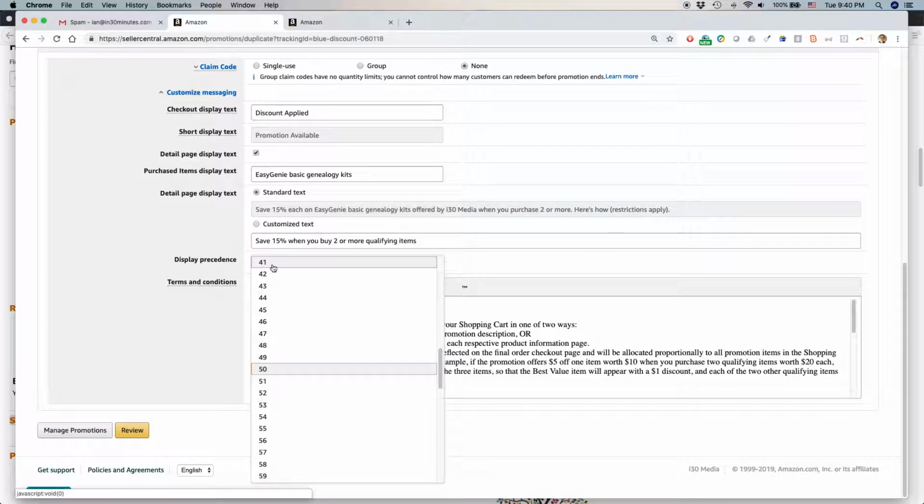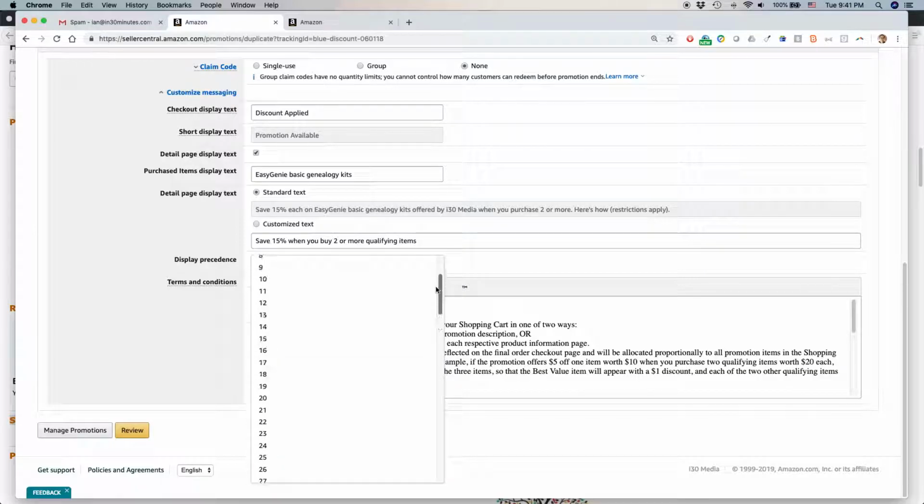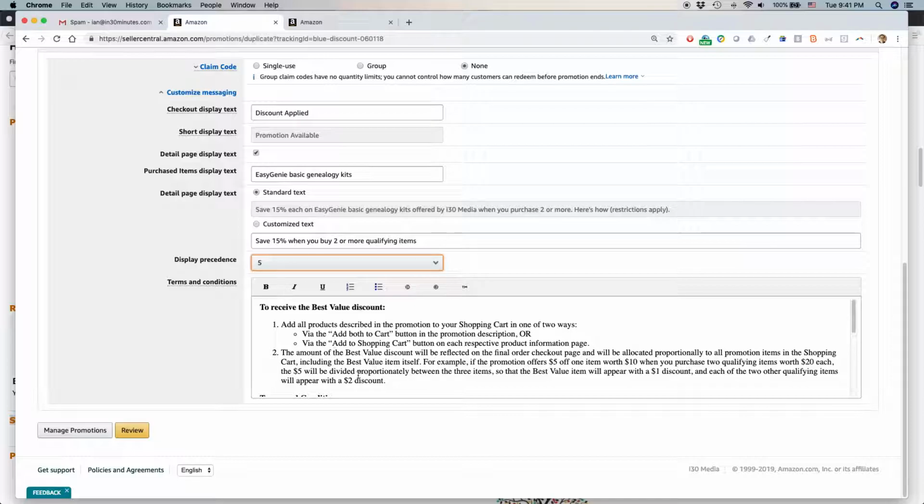Display precedence. This shows how high or low you want it to be in relation to other promotions or other things that you're using on that page. So 50 is right in the middle. Usually when I create something new like this, I want it to rank pretty high. So I'm going to set it to 5 out of 100.